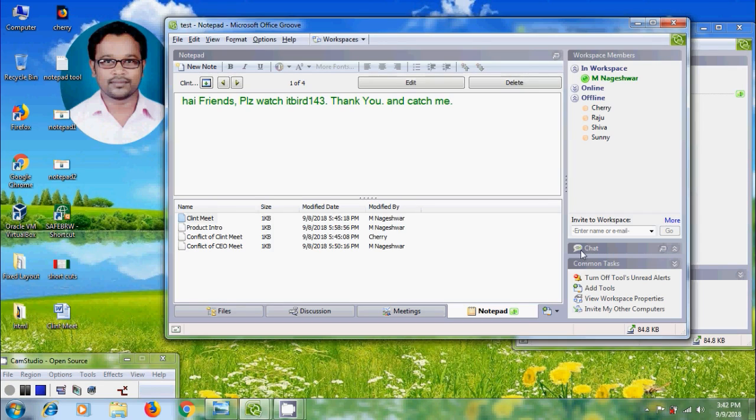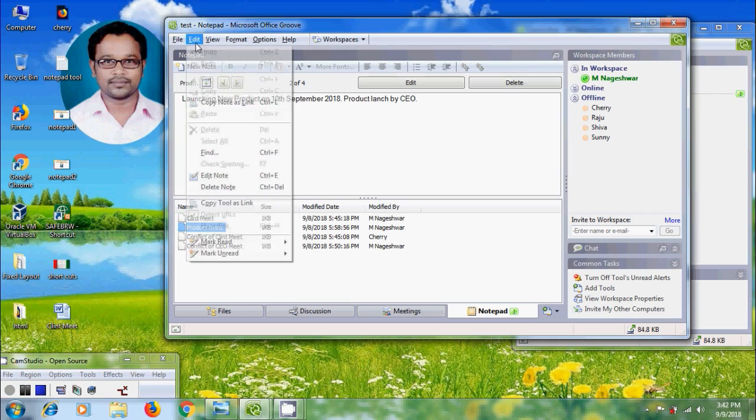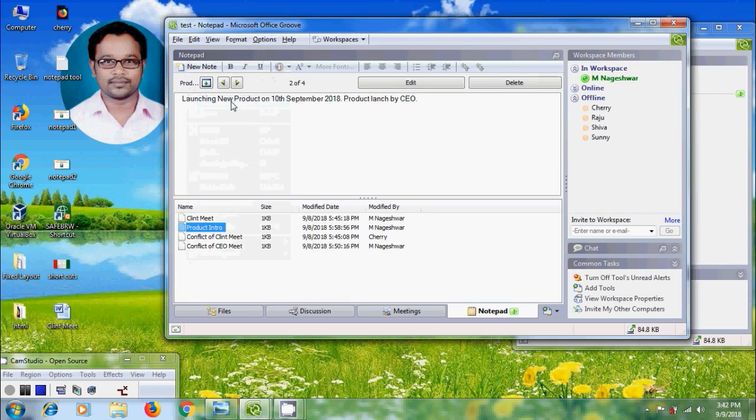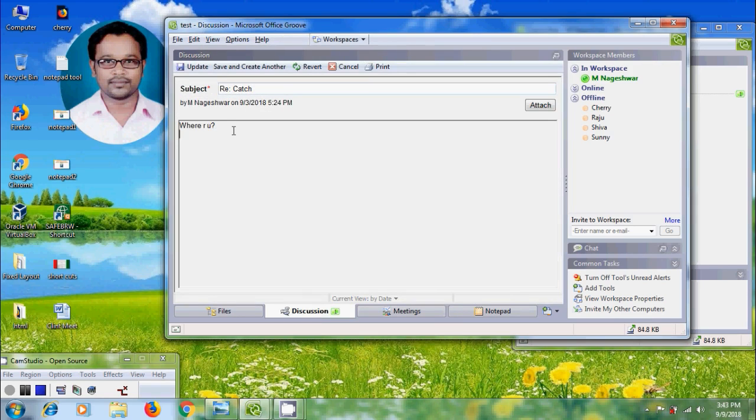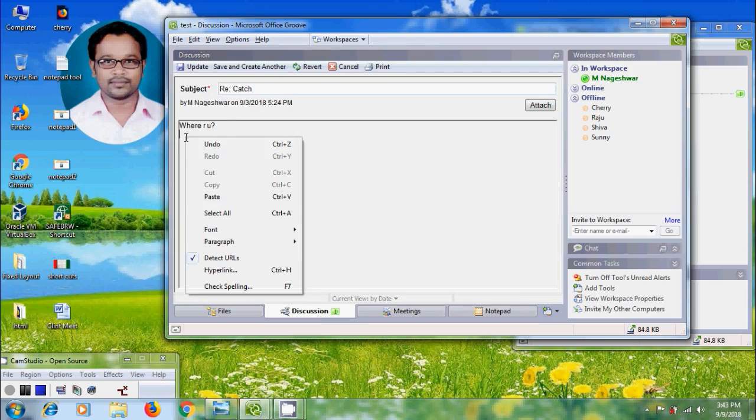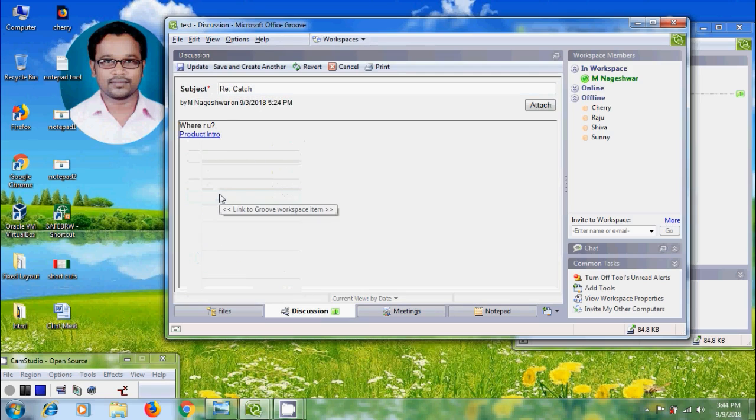In addition, we can create links to the note pages. Select the note page you would like to link, come to the Edit menu and select the option Copy Note as Link. After this, go to the new location in which we would like to paste the link. For example, to paste the link in a discussion, open a topic and right click in the body area, select paste. Then we will get a link which displays with the name of the tool as the link's target.